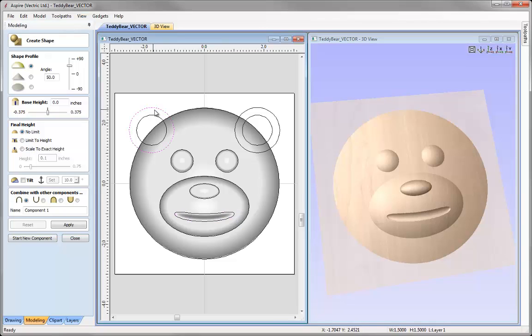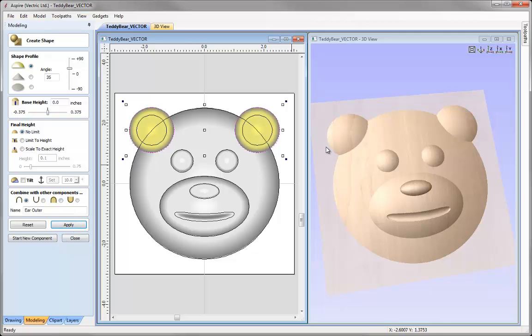So let's go back to the create shape form up here, and then we're going to select this vector here that represents the left outer ear. I'm going to hold down shift and select this vector here that represents the right outer ear, and we'll put in an angle of 35 degrees in here, no base height, no limit, no tilt. We're going to call that ear outer. Press apply, and we can see in the 3D view that those ears are blending in to the face shape.